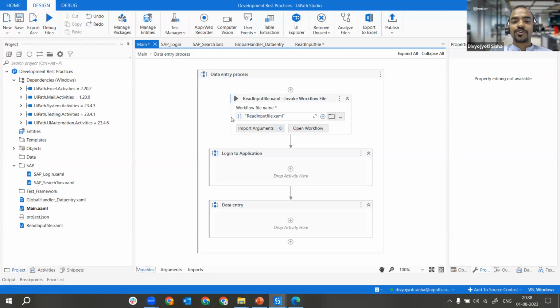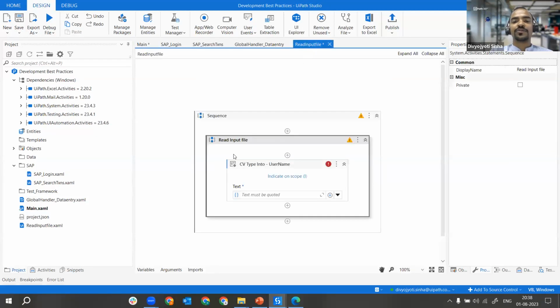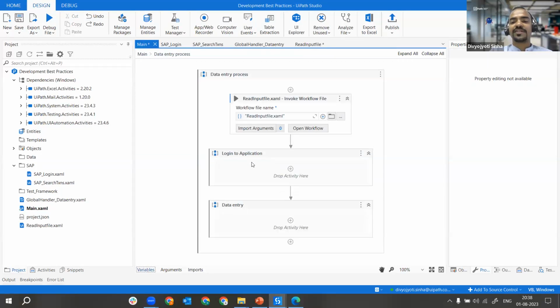So advantage over here is if you invoke these workflows as separate XAMLs, the code will look cleaner. And if tomorrow you have to make any necessary changes into this part of read input file, then you can directly go ahead into this particular XAML and make the necessary changes. You don't need to go inside the sequences and look for the changes that you have to make. And then in that case, again, you have to test it out. You have to test the entire workflow in that case, right? Just to implement one particular change.